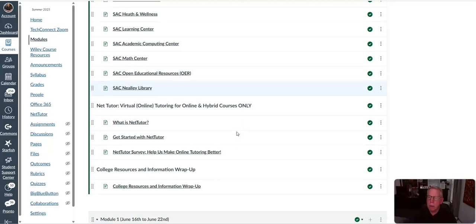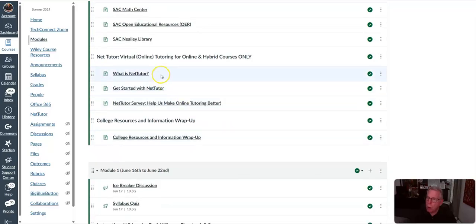As we move down, there's also NetTutor. That's a third-party tutoring service. If Saturday mornings aren't good for you, NetTutor might be a nice option for you. You do get some extra credit points, not as many as you get from me. You get a point for every hour you spend with these NetTutor tutors.